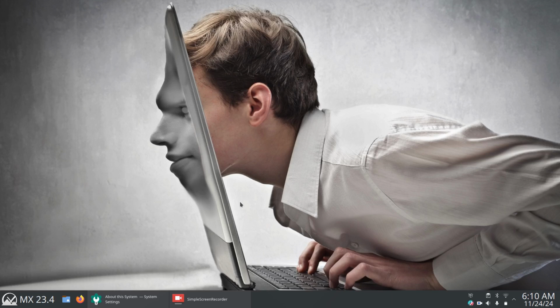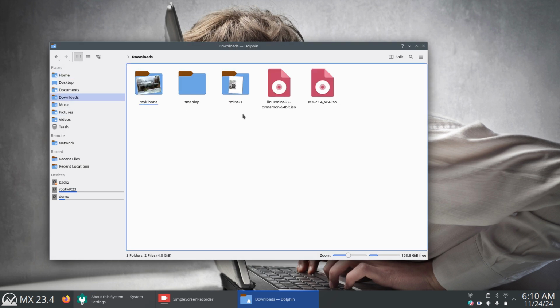Hello folks, welcome. Today I'm going to talk about how we verify the digital fingerprint of a file. And generally we're going to be using this information when we download ISO images.